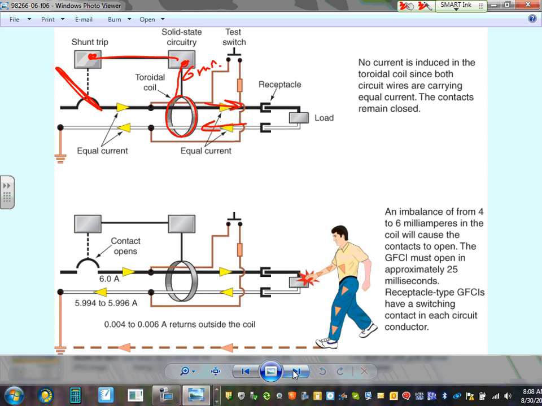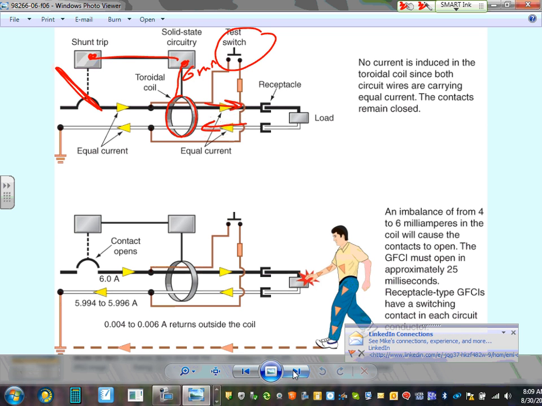Or it opens this device. There's a contact, not a circuit breaker, a contact inside the GFCI. It opens that contact and de-energizes the circuit. That's it, as simple as that. There is a little testing button. When you push the test button, guys, they take you from the hot to the ground. They basically fool the system into believing that you have a hot to ground current.